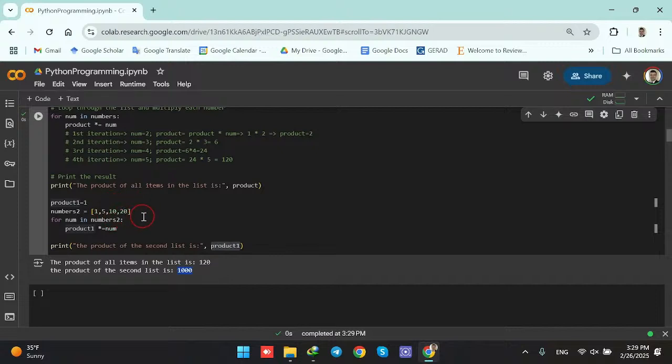And if we do the calculation, we will see that it's correct. Actually, 20 multiplied by 10, the output is 200, and it is multiplied by 5, the output is 1000. So we see that the output is correct.